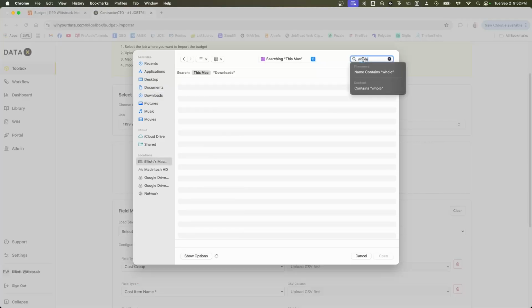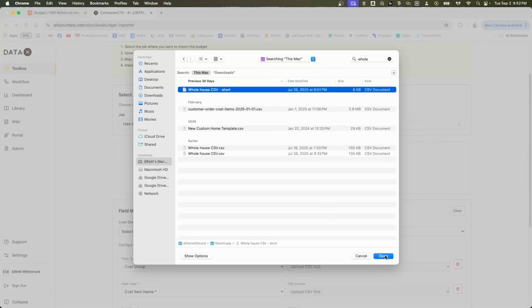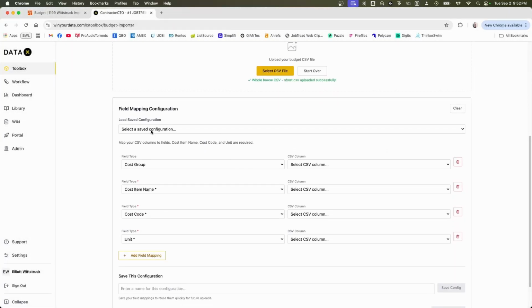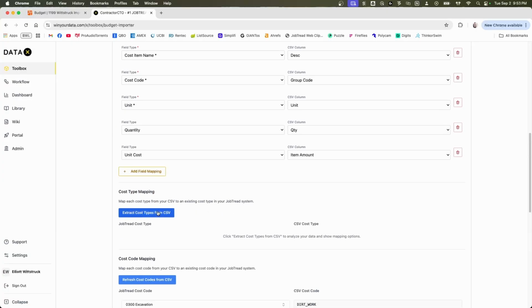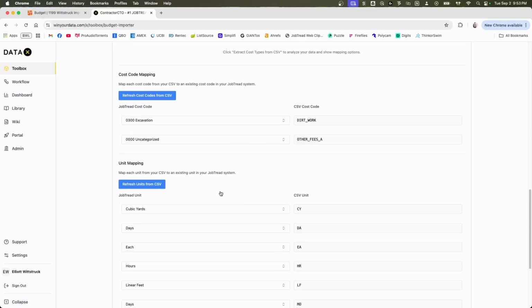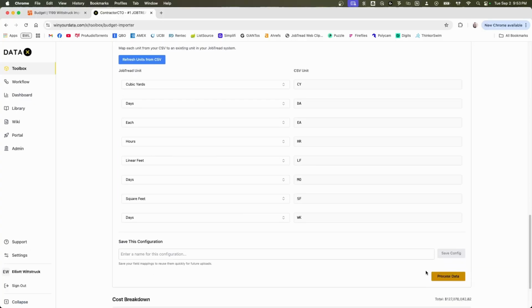But I've already done an Xactimate mapping. So I can go here, select a saved configuration, hit that. Boom, it did all my mapping. Well, I have to pull these in. It does all my mapping. I can process data and hit import to JobTread. That was way fewer button clicks.